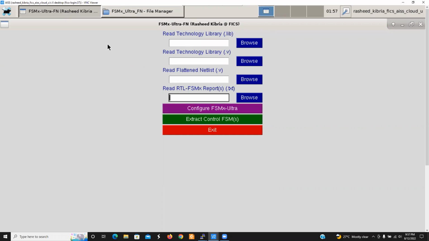And here you see it is asking you to provide some inputs. The first input you have to provide is the technology library that was used during the synthesis process. In this demo, I will be analyzing the flattened gate level netlist of the UART core from ARM. And I have also used one of their provided technology libraries, that is GlobalFoundries 14 nanometer technology.